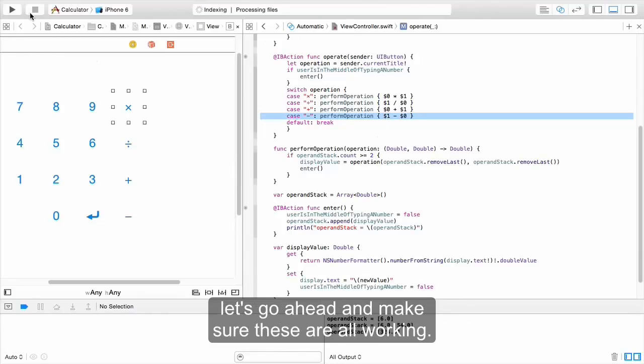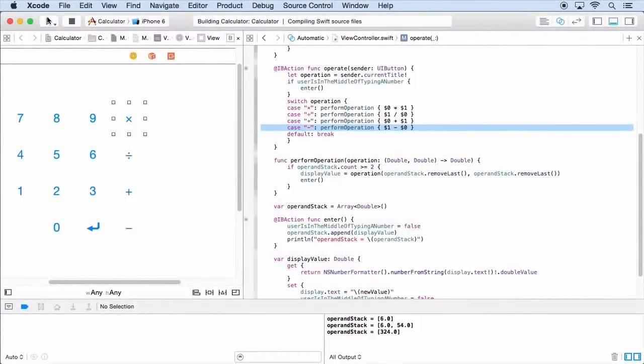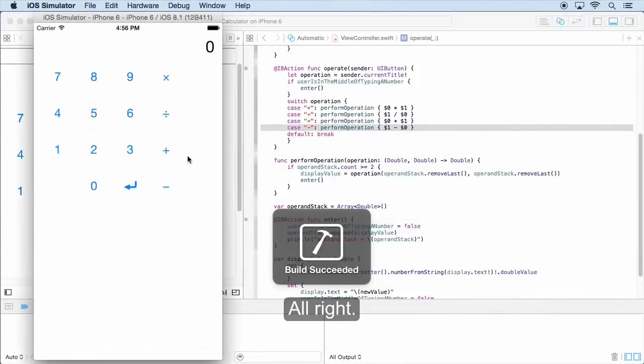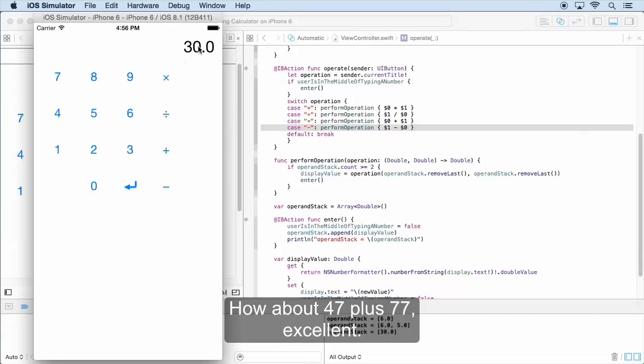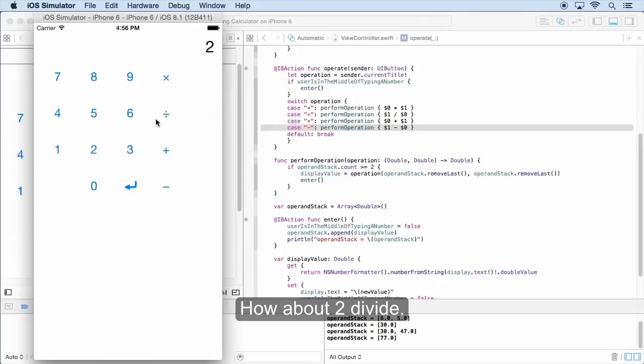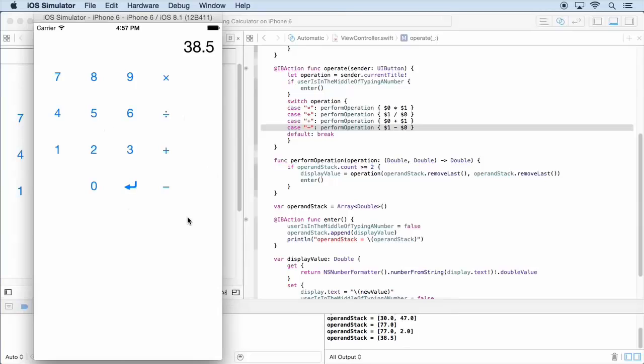So let's go ahead and make sure this is all working. All right, so 6, enter, 5, times, that's 30, that's good. How about 47 plus 77, excellent. How about 2 divide, 38.5, we're seeing the floating point number there working. You can see the stack is doing all the right things.